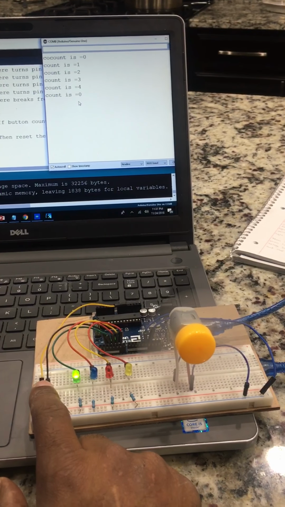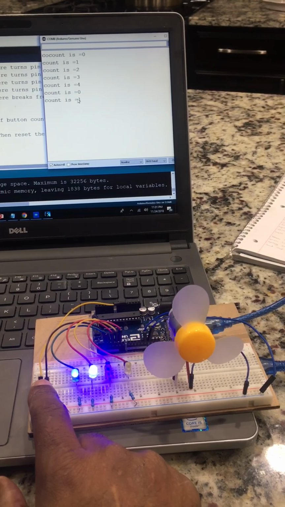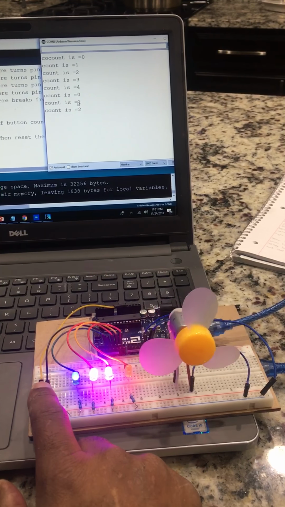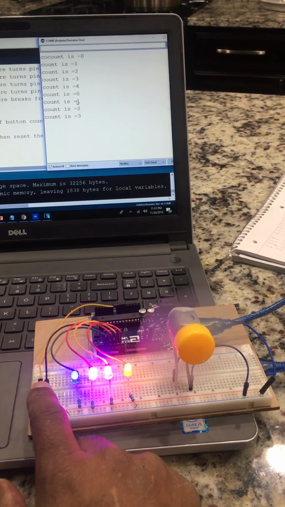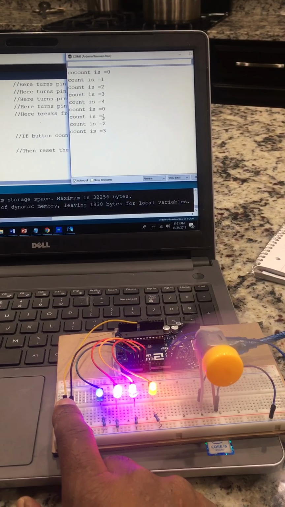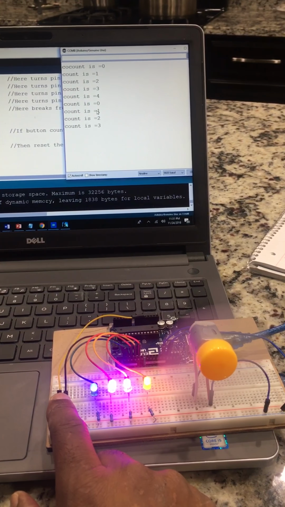Now I pressed it too fast. We're going to go back through it again. Pulsating, motor running. And I'm going to press it again on the 5th count. Everything should go off.